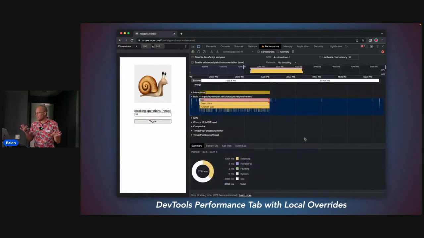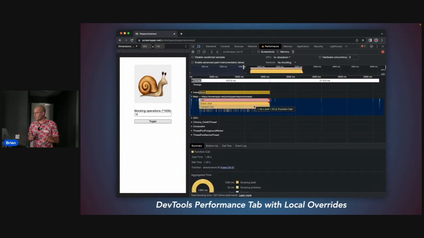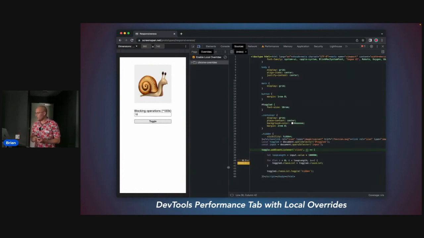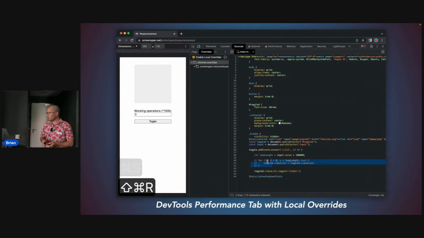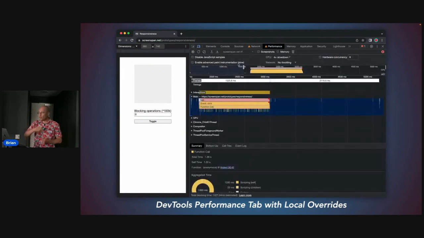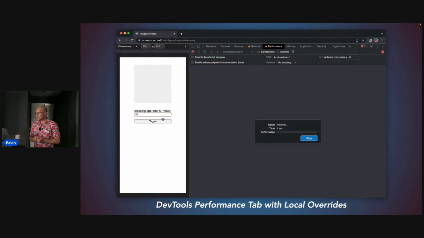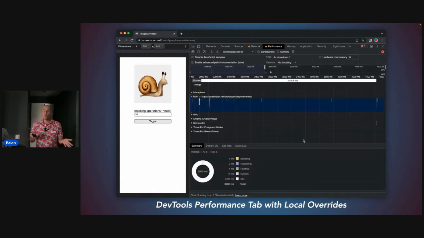So I first have my baseline. I see there's a very, very long task. Now I click into the source code. Because I have local overrides enabled, I can just comment out this for loop, the thing that's responsible for all this blocking task, all this work. Then I reload the page and run another performance trace. Now I can compare, and I see, oh okay, that seemed to be the problem. Awesome. So I know what's wrong.